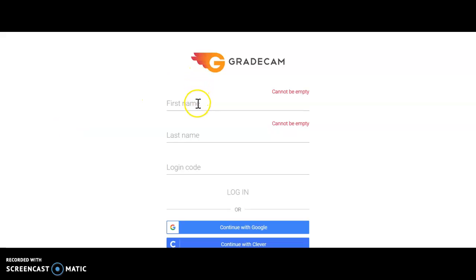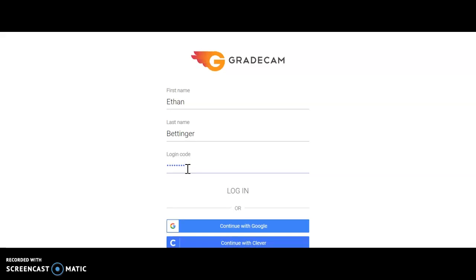On this page, you're going to go ahead and sign in and type my first name here, Ethan, and then I'm going to use my last name right here. And then my login code, it's going to be some crazy thing. Good. Type that in, and we will give that login code to you. We're going to click login.